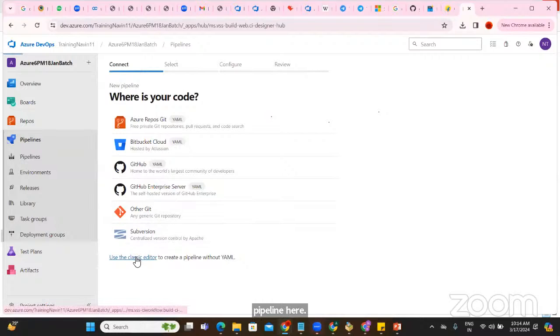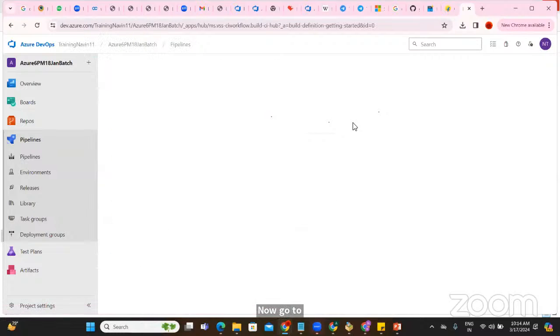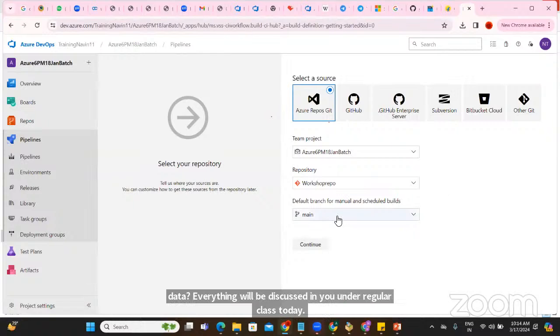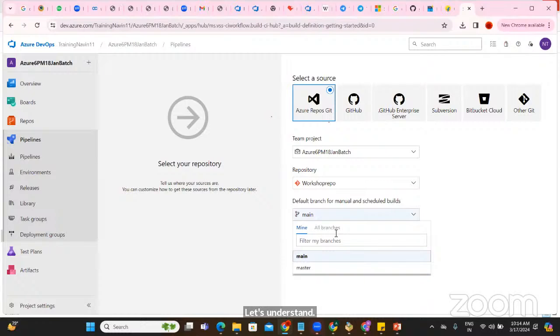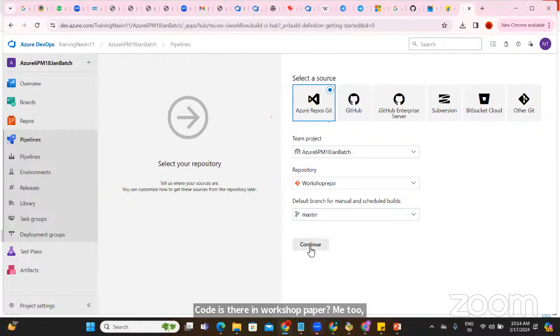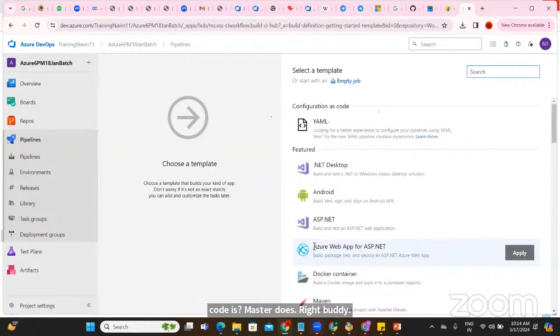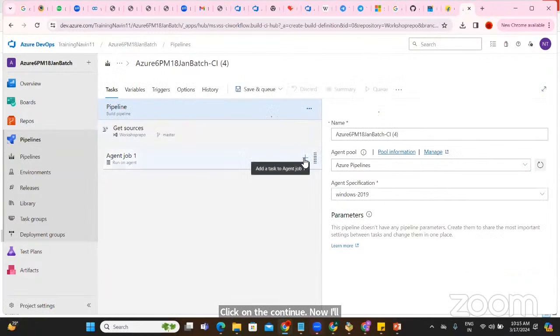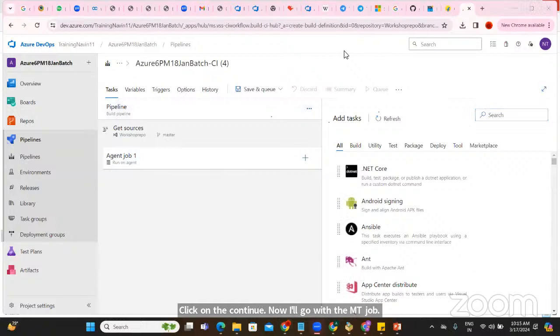Why are we going to the classic editor? Everything will be discussed in your regular classes. Let's understand one CI/CD process here only. Where is my code? Can you tell me, guys? The code is there in the workshop repo. Which branch is my code in? Master branch, right, buddy? Click on continue. Now I'll go with the empty job.